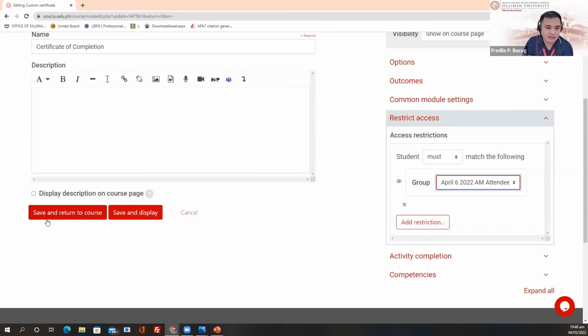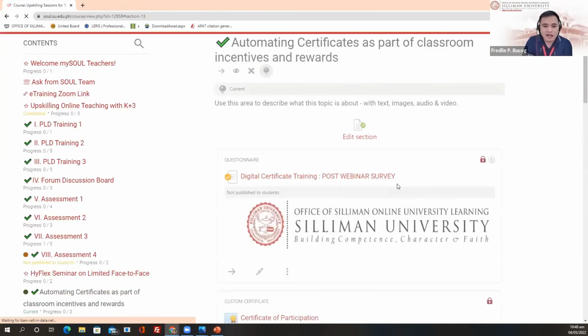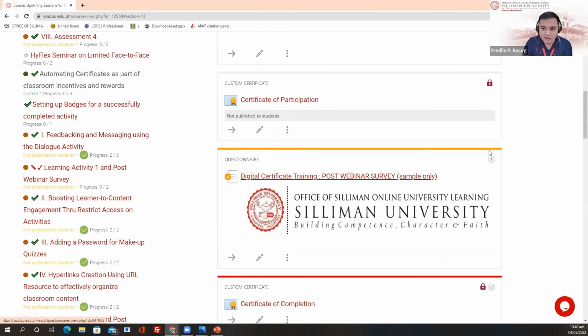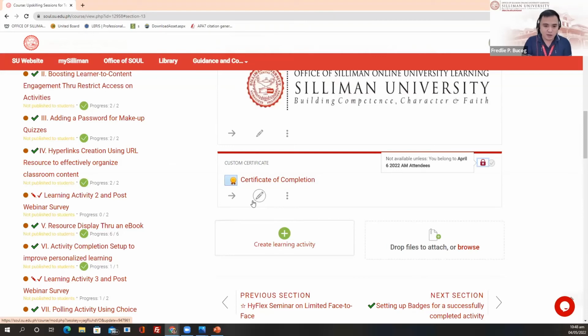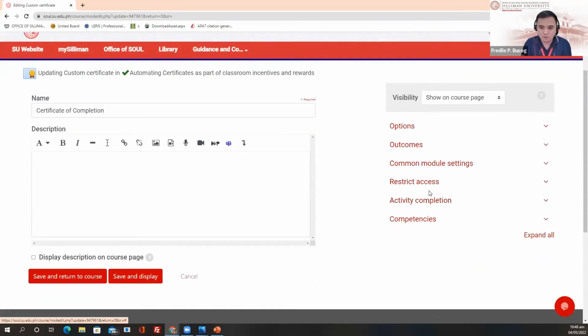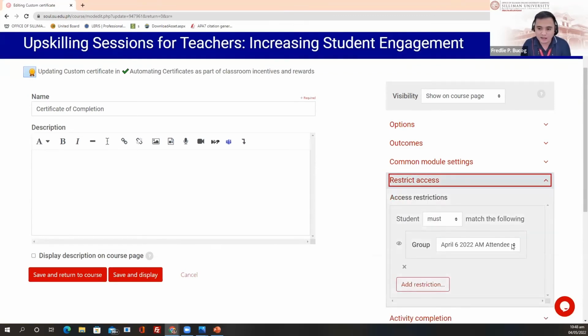You just simply click save and return to course. And they will also see this lock icon. So again, if you do not belong to this group, then you will not receive the certificate of completion. So let's go back here again. This is the editing part, and then here we restrict the access. Again, let's go back.